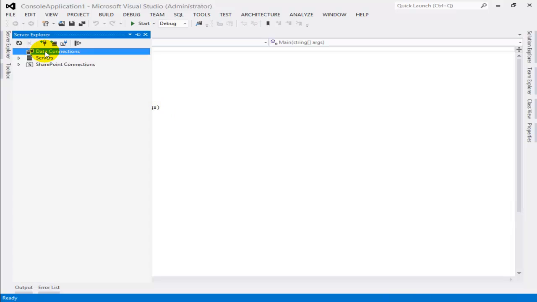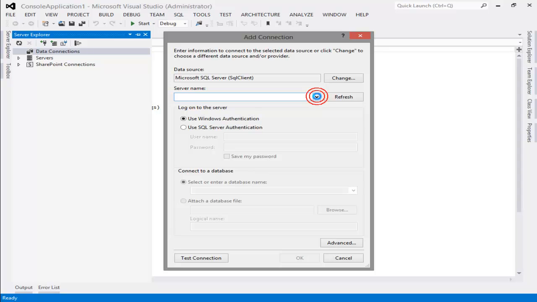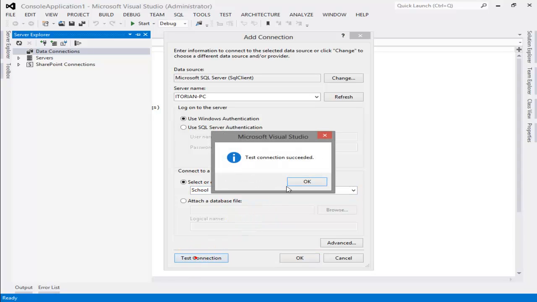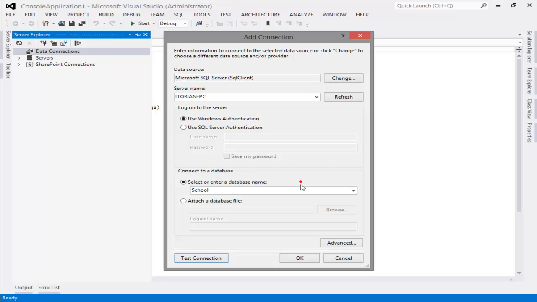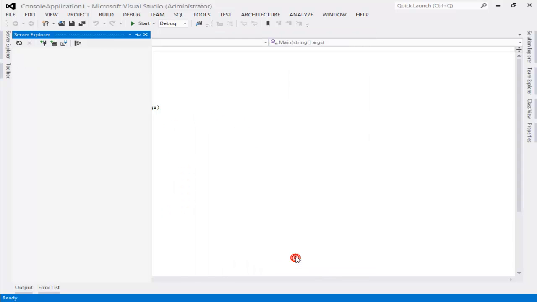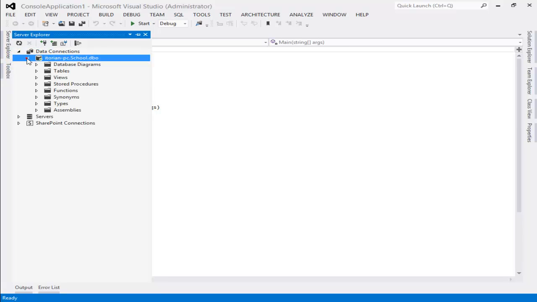Before doing anything else, let's go ahead and add a SQL connection in Server Explorer. For this, I'll right click over here and click on add connection. In the server name, I'll select Itorian PC as my server name, and in the database name I'll select school, because school is my sample database for this project. I'll test the connection and it is a success. Then I'll click on the OK button, and now you can see a connection of your database in the Server Explorer, and you can also see the table student here.